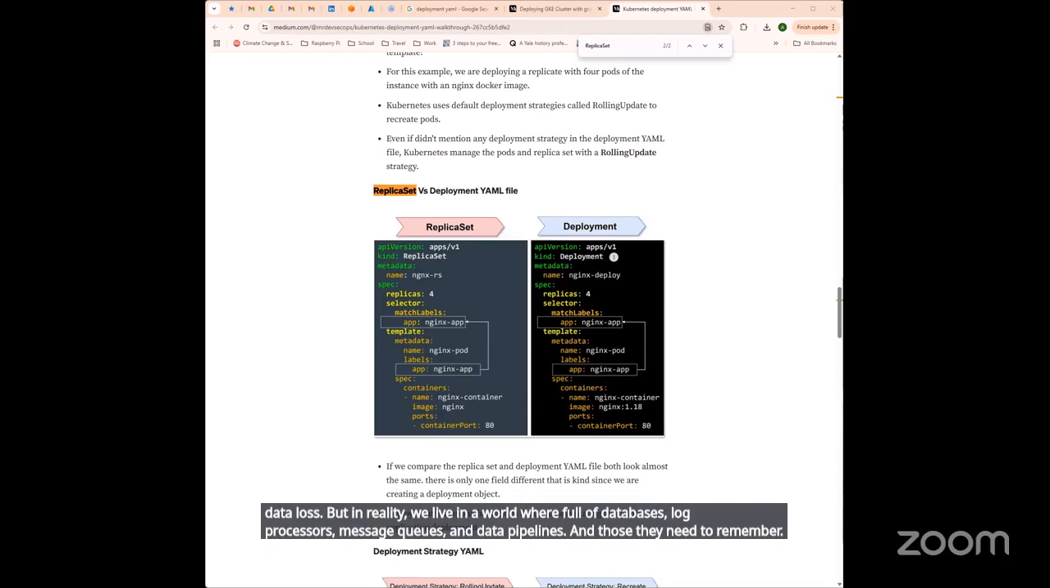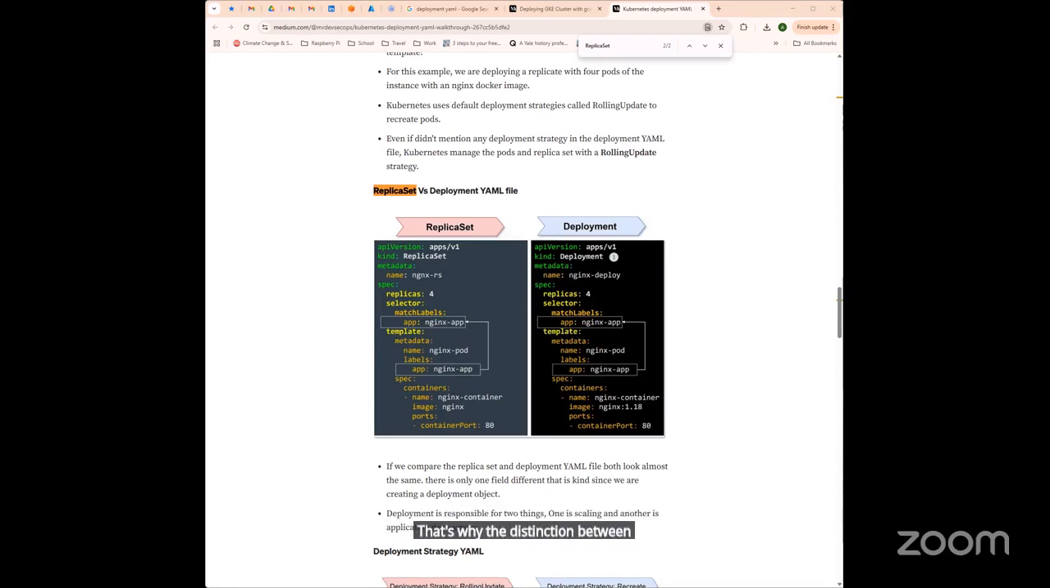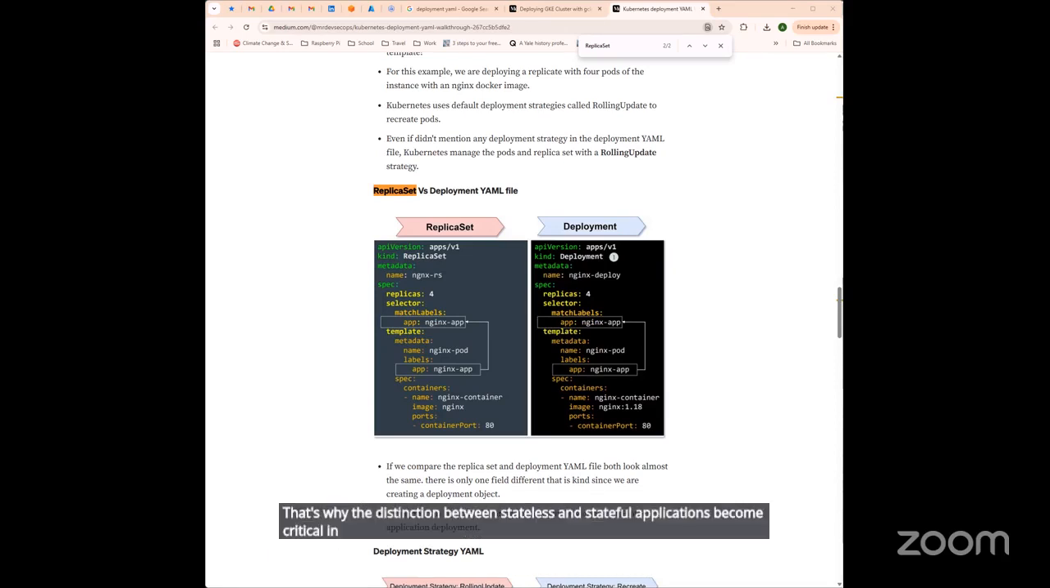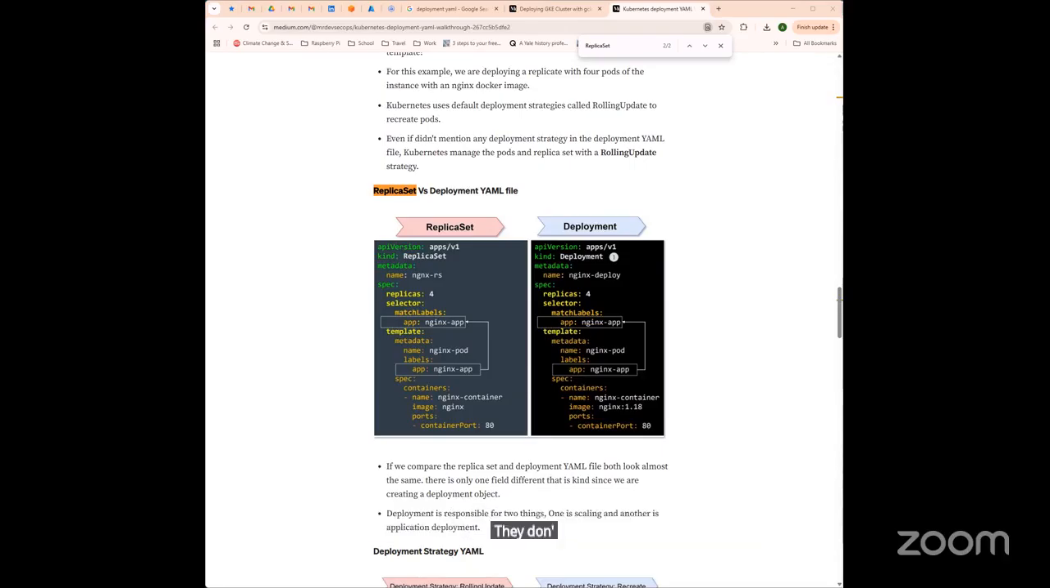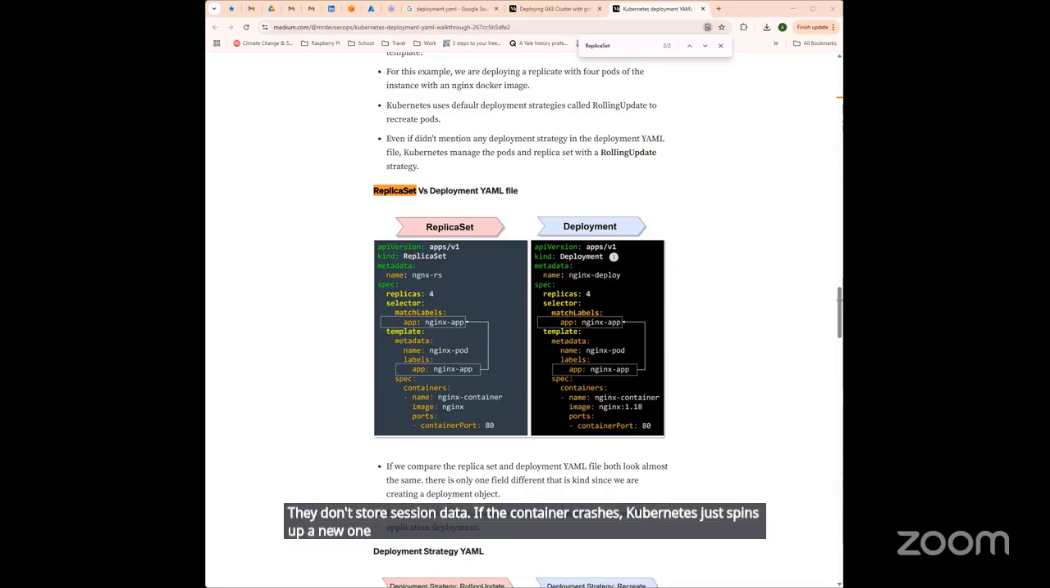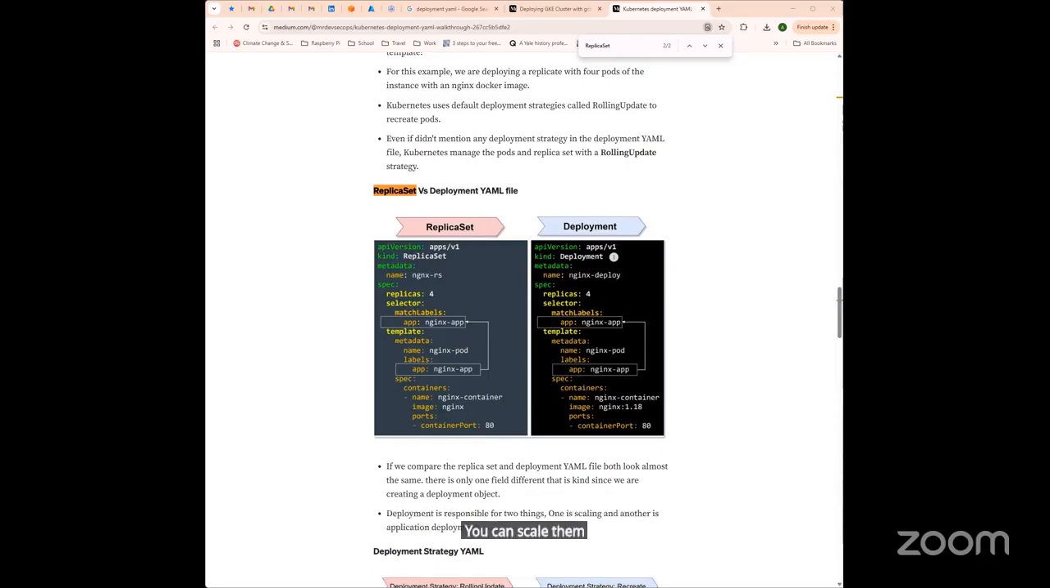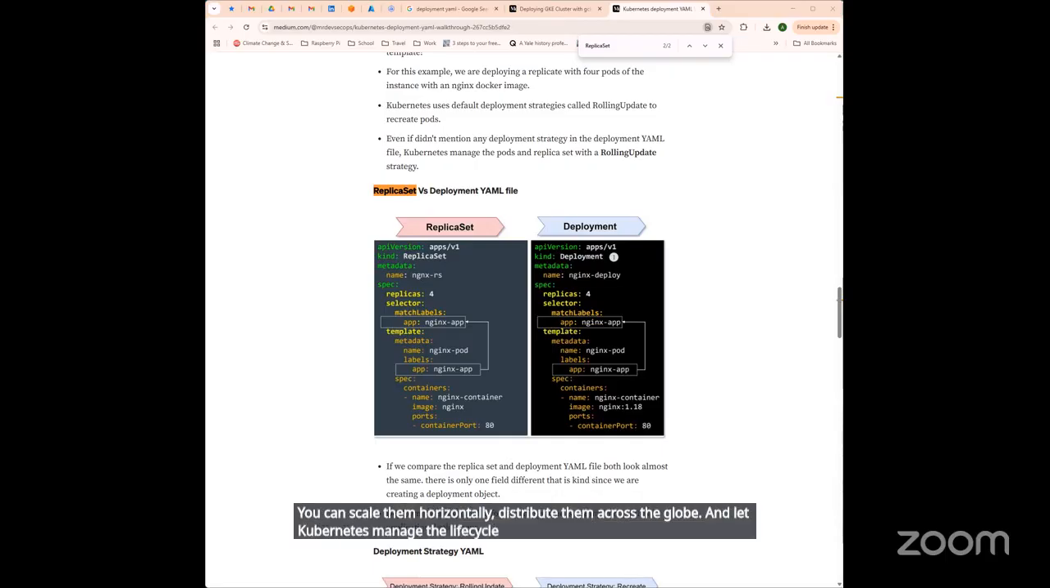That's why the distinction between stateless and stateful applications becomes critical in Kubernetes. Stateless applications are the purest form of cloud native workloads. Think REST APIs, front end web servers, or microservices. They don't store session data. If the container crashes, Kubernetes just spins up a new one, no harm done. You can scale them horizontally, distribute them across the globe, and let Kubernetes manage the lifecycle without worrying about data loss. So stateless means resilient and fast.